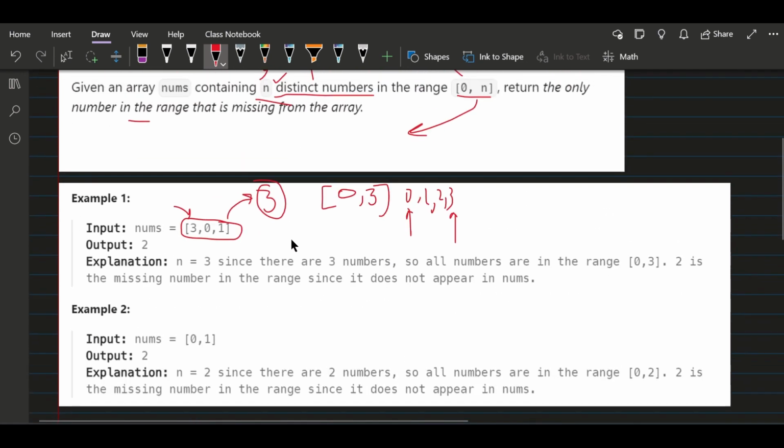So one brute force approach would be that you first sort the array, and after sorting, this array would look something like 0 1 and 3. And after sorting the array, you could just iterate over it and check whether the difference of two consecutive elements is 1 or not, because if it is not 1, then you can easily find the missing element, right?